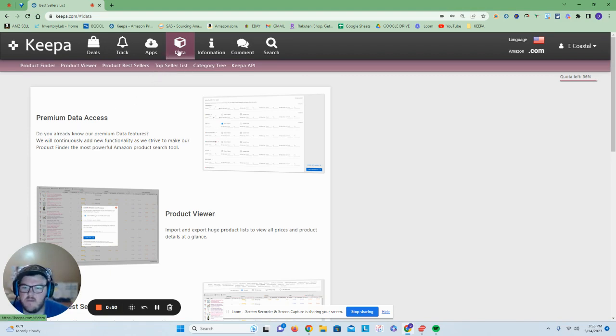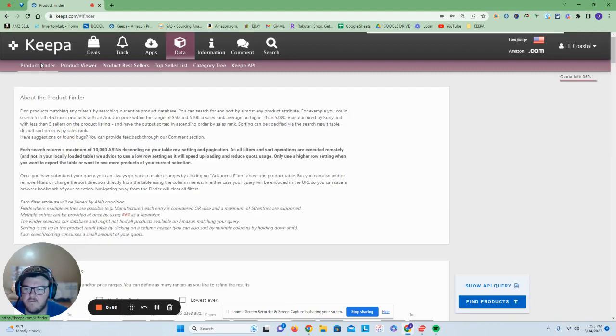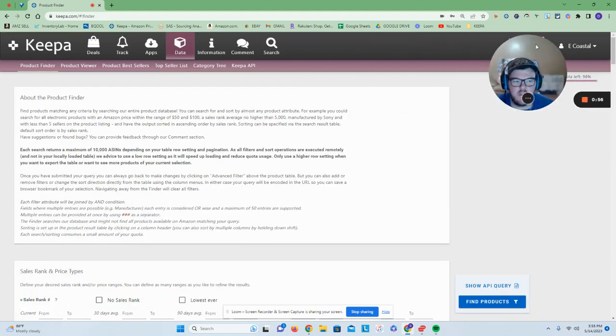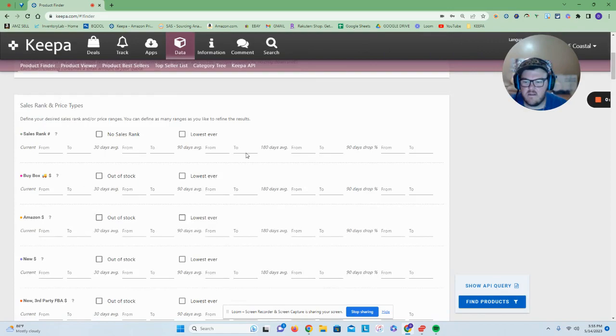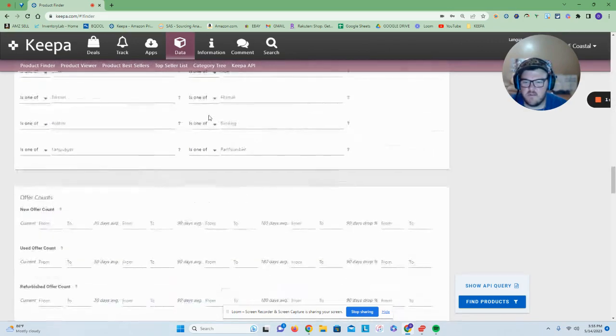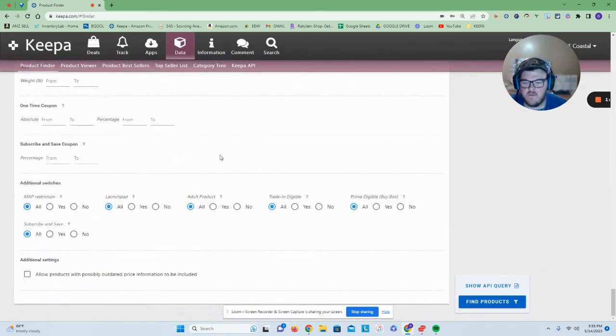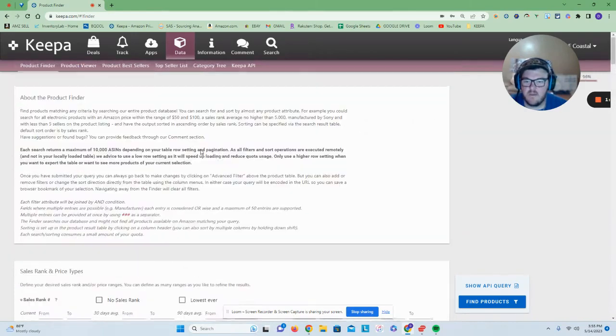So I'm still in the data tab here, and we've got the product finder, which is where we spent all of our time for the last 20 days. There's tons of filters here. Great place to be. You can do almost anything you want. But there's a bunch of other features within Keepa that are also useful.